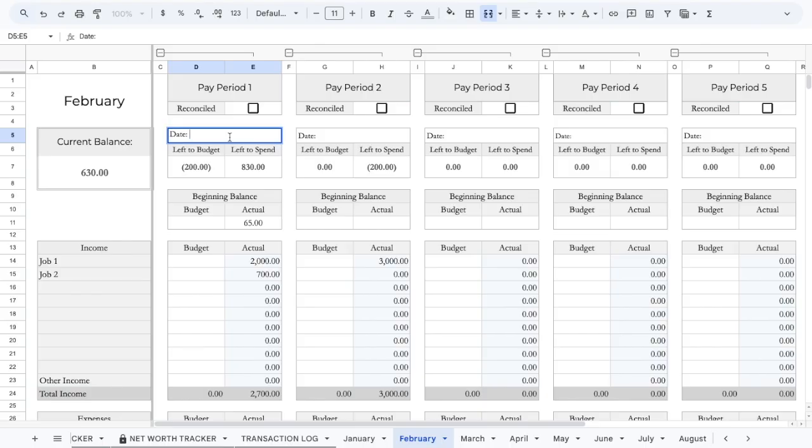So we have our first pay period going from January 25th through February 9th. Our second pay period will go through February 10th because he gets paid on the 10th through February 24th, and then he'll get paid again on February 25th. So our budget month goes from January 25th through February 24th. It is not February 1st through the 28th like the calendar.